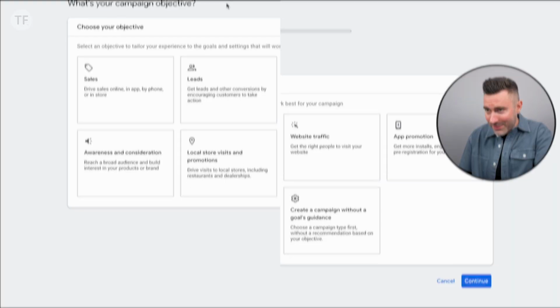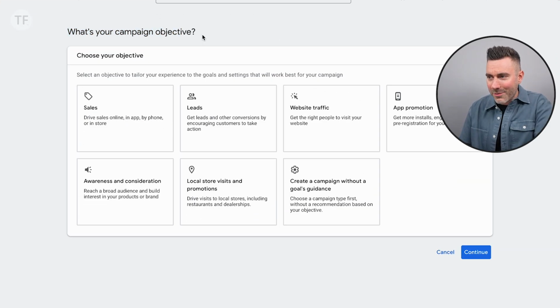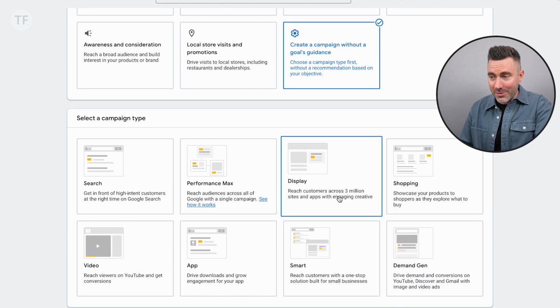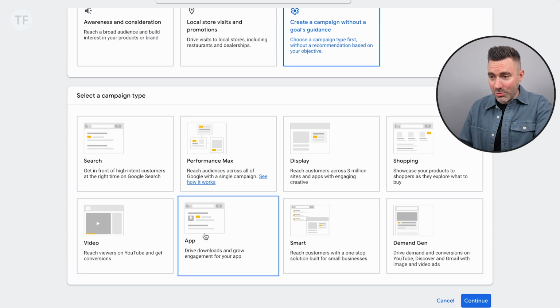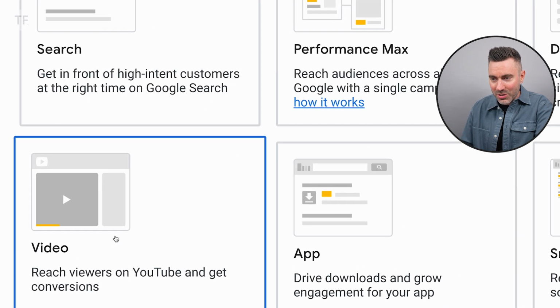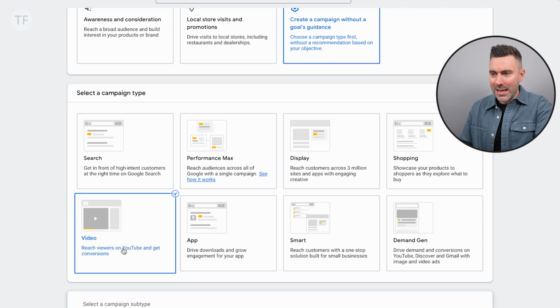And so I'm going to open up a new campaign. You can see that the first thing it wants to know is, what's your campaign objective? I typically say I don't have a campaign objective because I'll define it later on. So no goal. And then it's like, okay, well, what kind of campaign? These are Google ads. So we have lots. We could do search ads, display ads. I want video ads. It says reach viewers on YouTube and get conversions. Sounds like a plan.